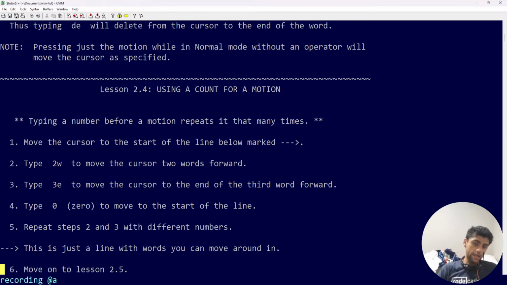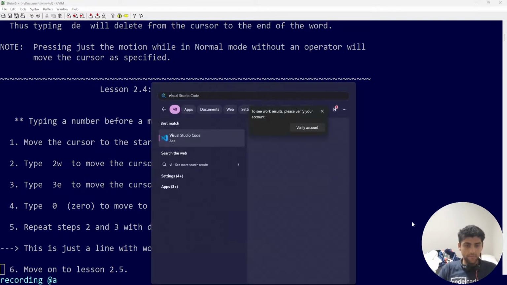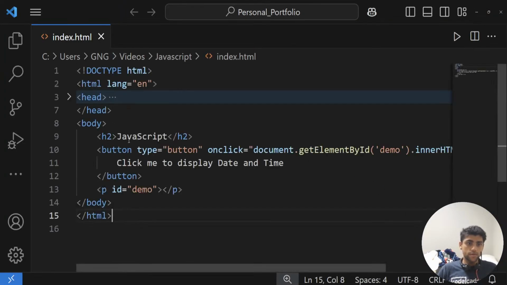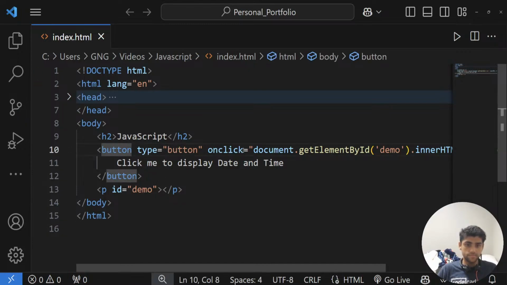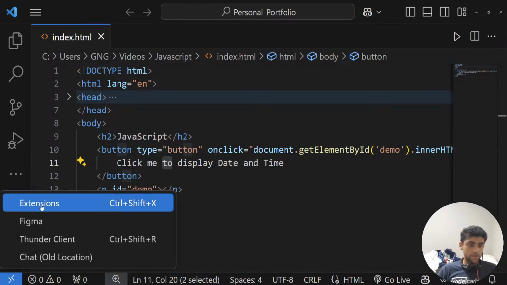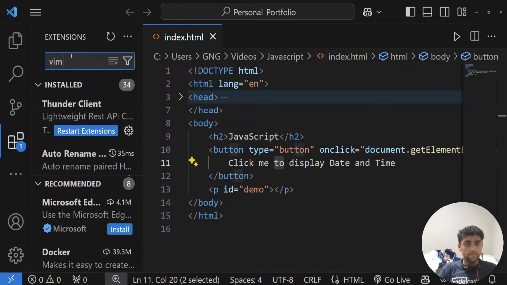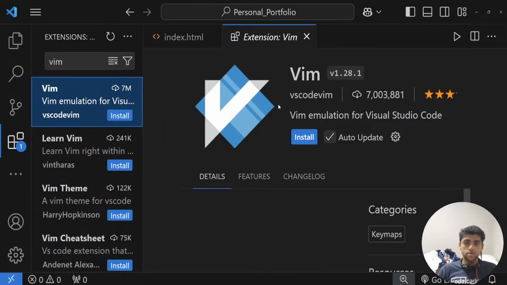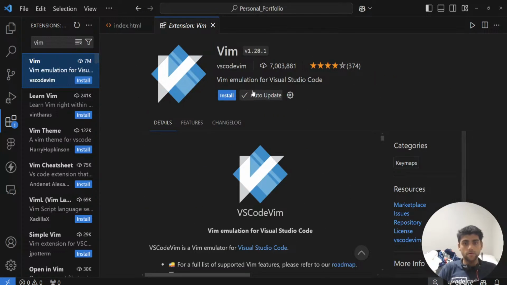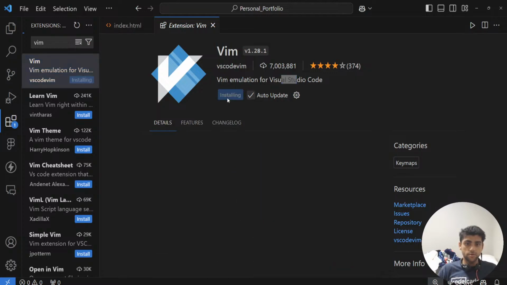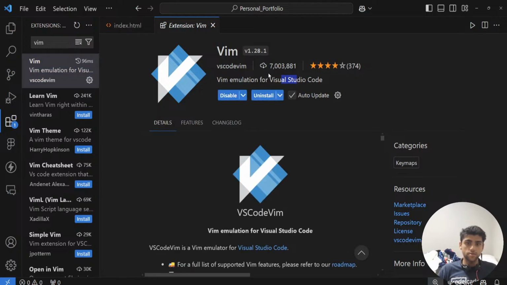The next time I feel like I'm going to use Vim on VS Code. So if you go to Visual Studio Code, again, this is a simple HTML file, and I have a button, document.getElementById demo, and we have date. Click me to display time and date. So if I go to the extensions over here and type in Vim, this is the extension that I would recommend getting. It's called Vim emulation for Visual Studio Code. Install it.